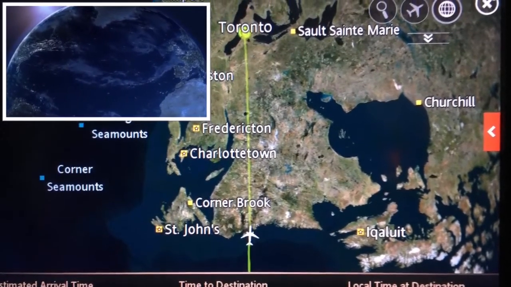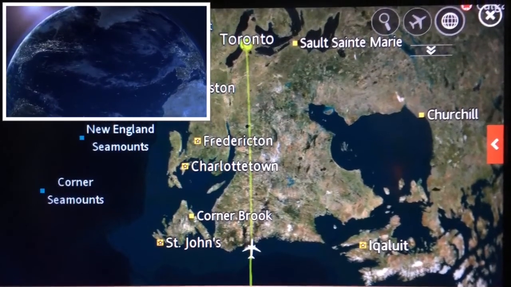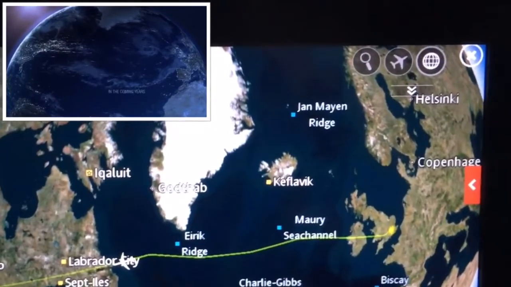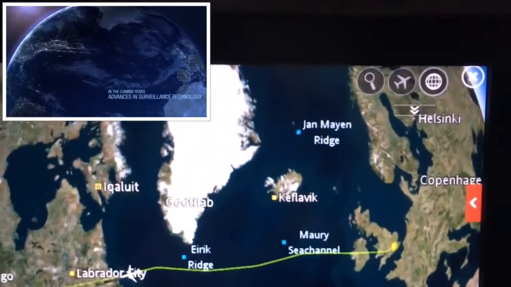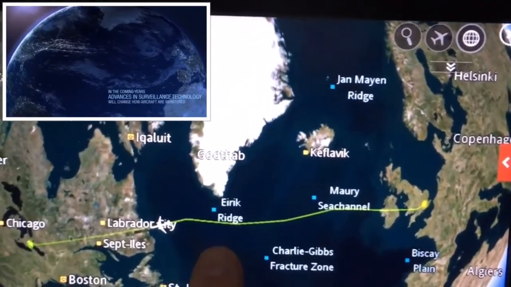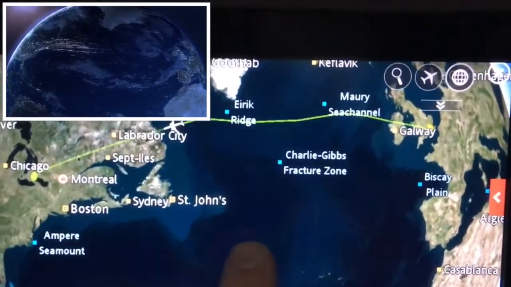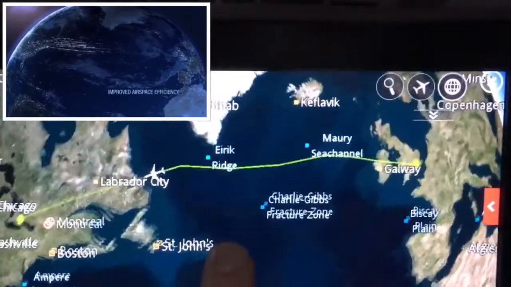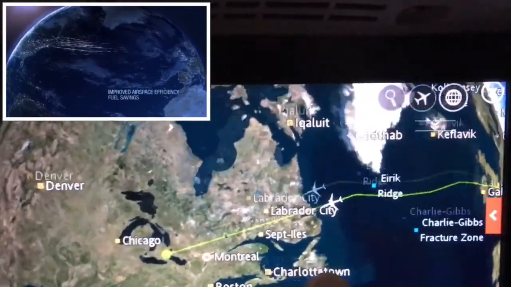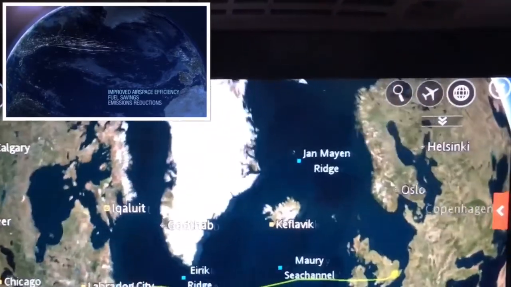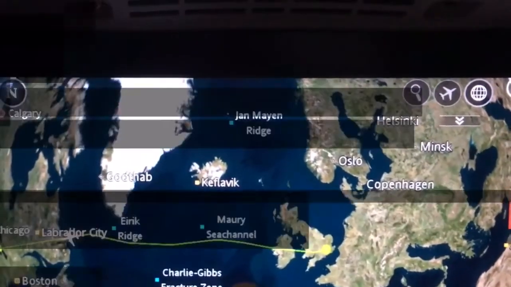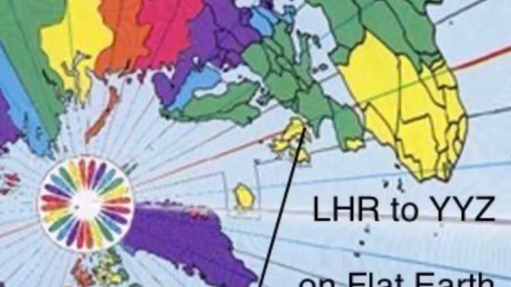And, okay, this is showing as we were descending, and here we're at ground level, and they have on the CGI animation of the screen, the Earth was curved. And so, once again, just have a look at this. It speaks for itself.